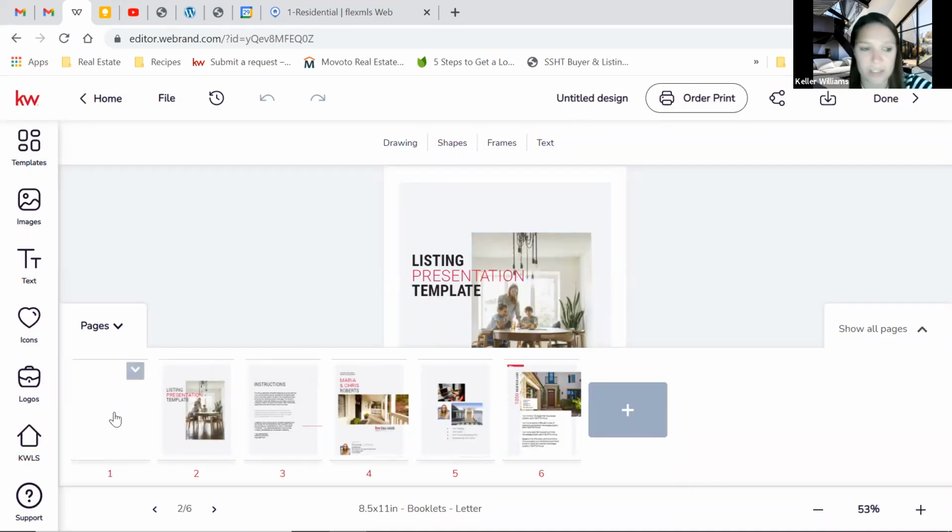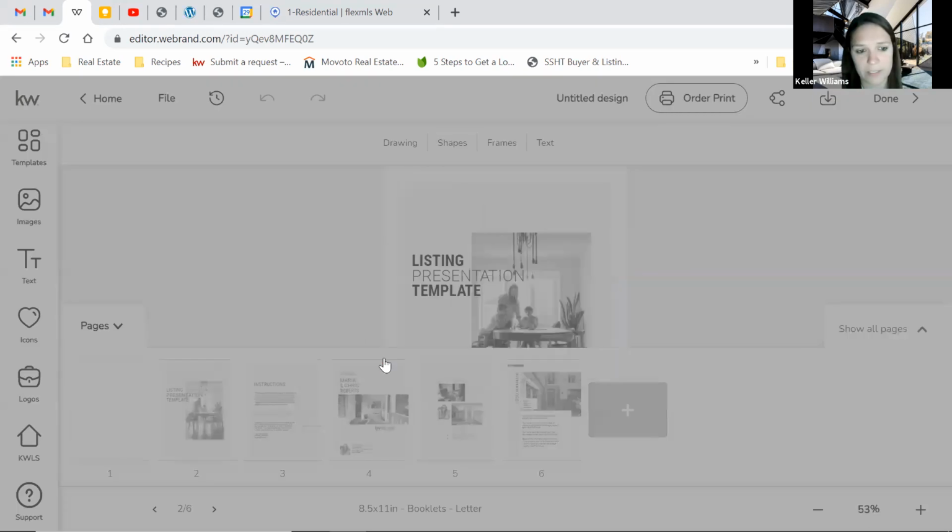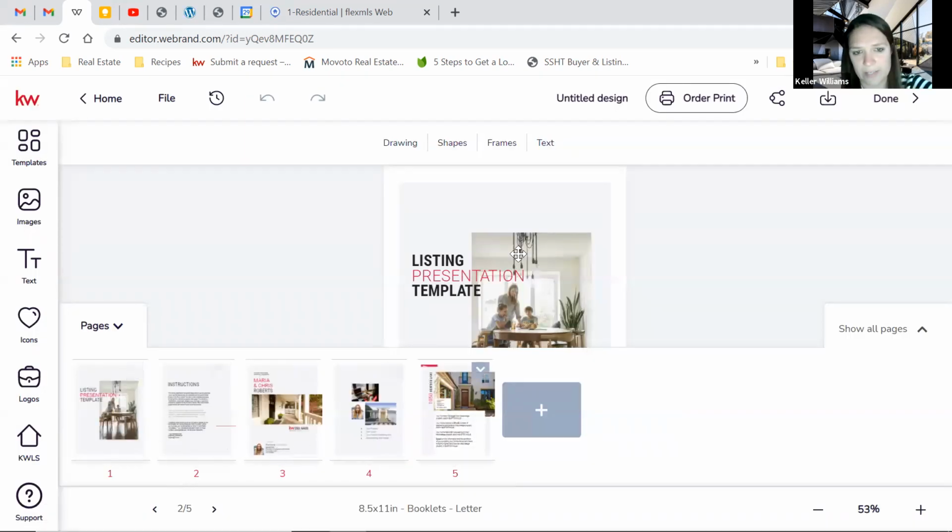Now, like I mentioned, I don't want this blank page. That's pointless. So I click this little arrow that pops up when I hover over it. I click that, and then I click delete. Yes, I want to delete it. And then it reorganizes this. So now this is page 1. It used to be page 2.